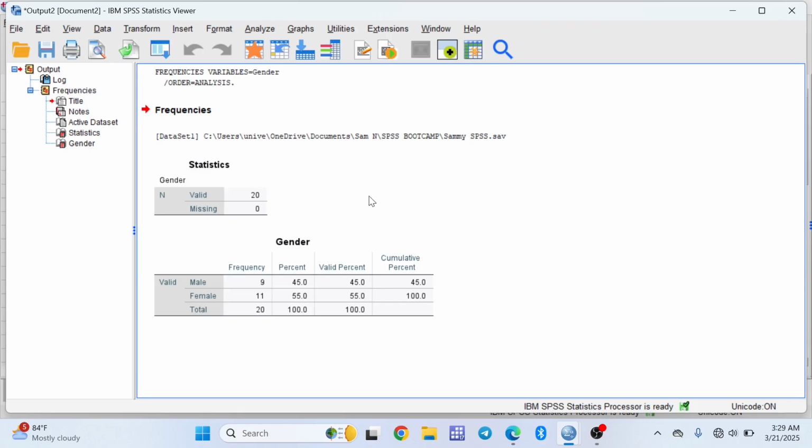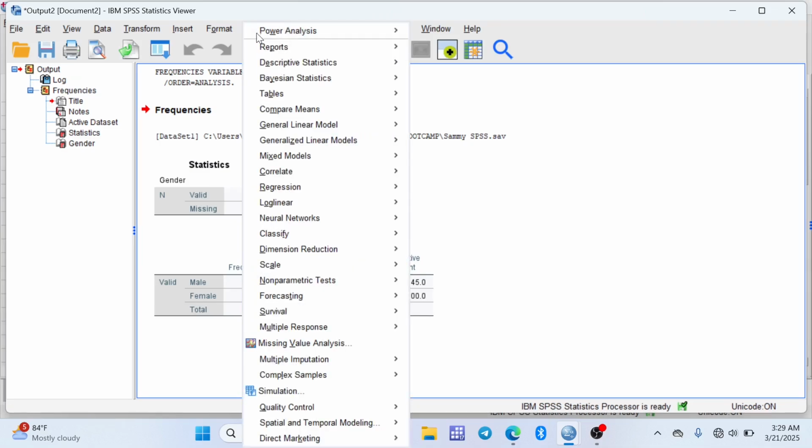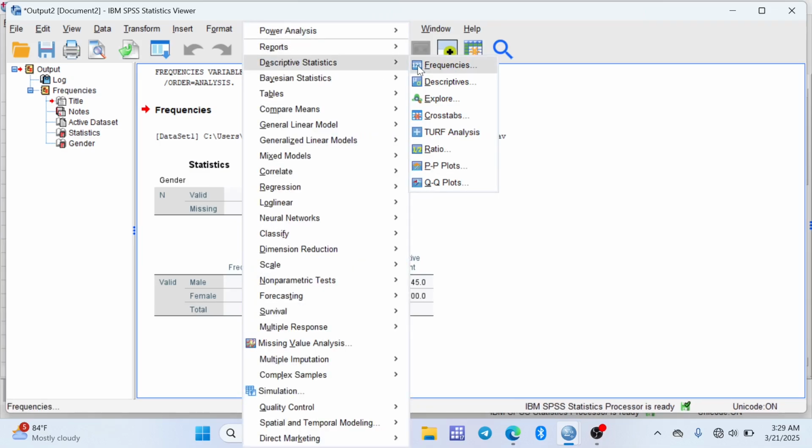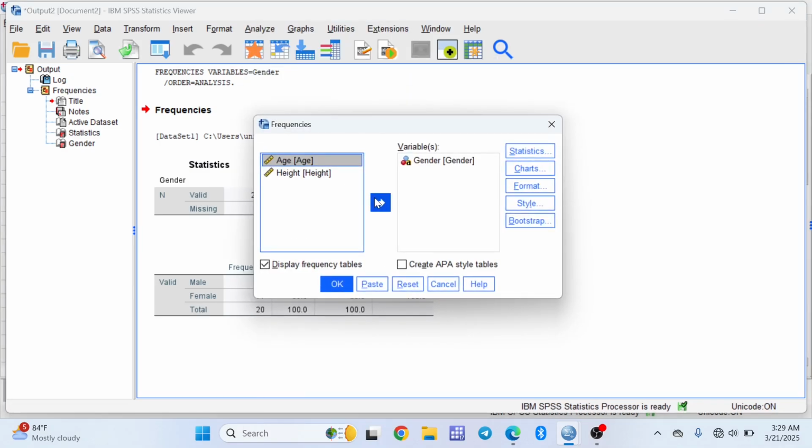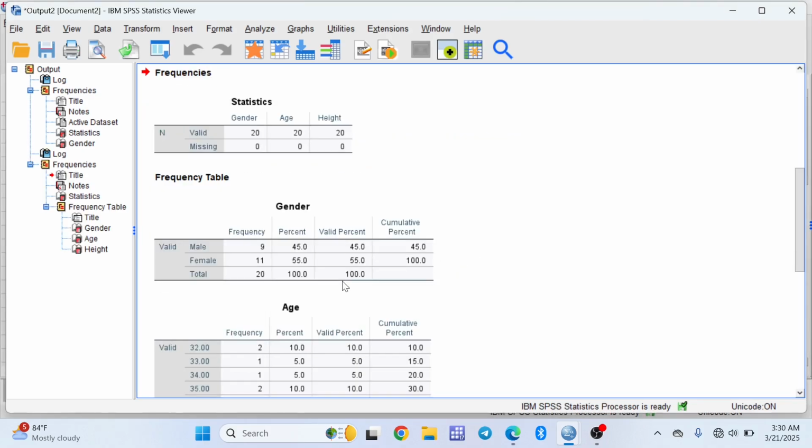So let's try to generate this kind of statistics for the numeric variables and see how it will appear. So I'll go to analyze, descriptive statistics, frequencies. Let me add 2 numeric variables here. So age and height. Click on OK.